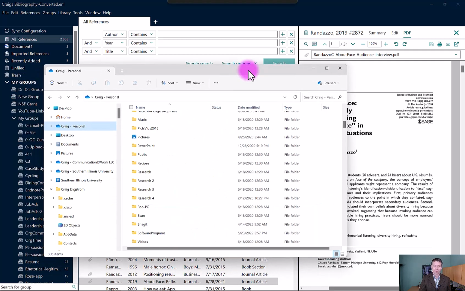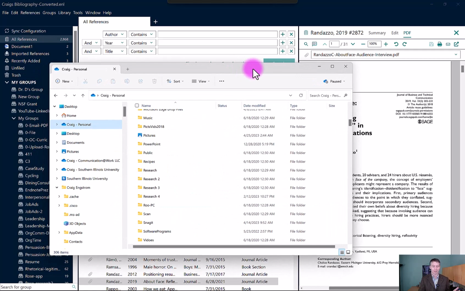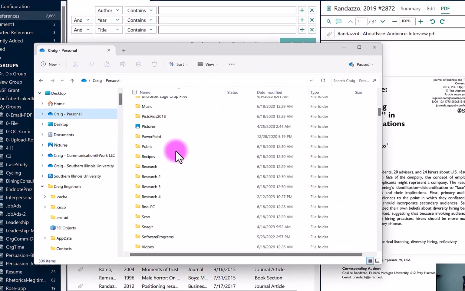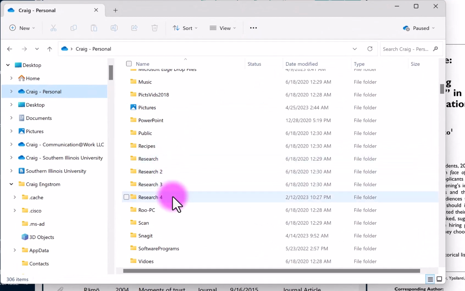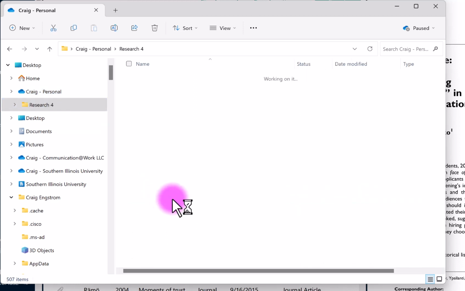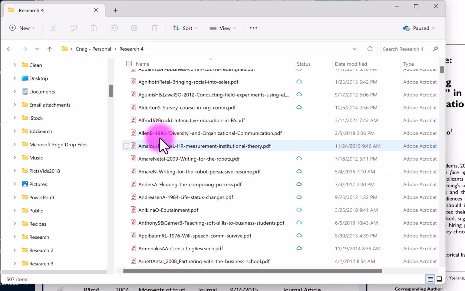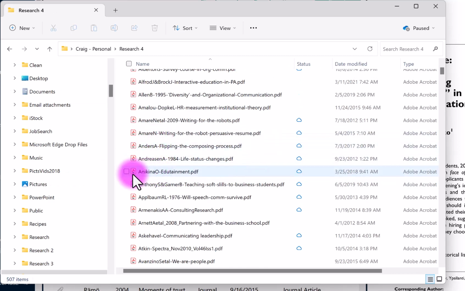So as you can see here, I've opened up my file naming system. It'll look different on a Mac. I'm a PC user, but I have Research, Research 2, Research 3, and Research 4. These are all of the folders that have any PDFs that I've obtained out of databases that I want to keep track of. If I were to go to Research 4, in this folder you will see that I've essentially followed a naming convention where I use last name, first initial, and then some aspect of the title. And this just allows me to search for things very quickly.